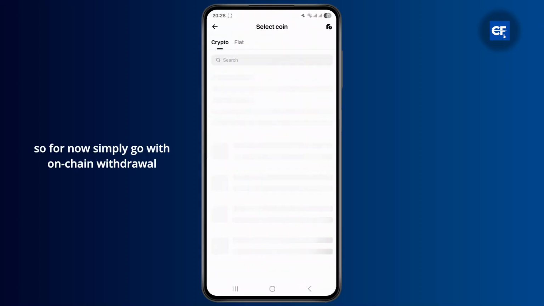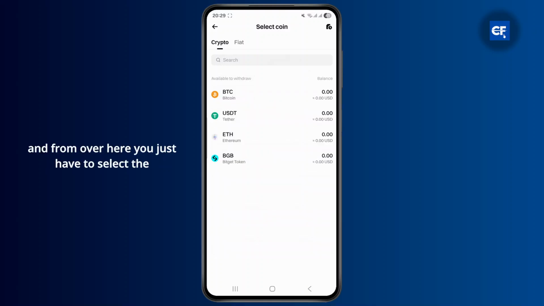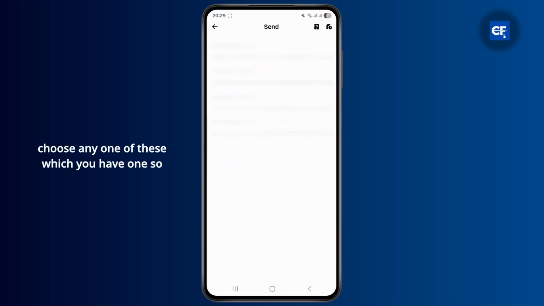So for now I'll simply go with on-chain withdrawal, and from over here you just have to select the available coin or currency to withdraw. So just choose any one of these which you have. So in this example I will be using USDT.